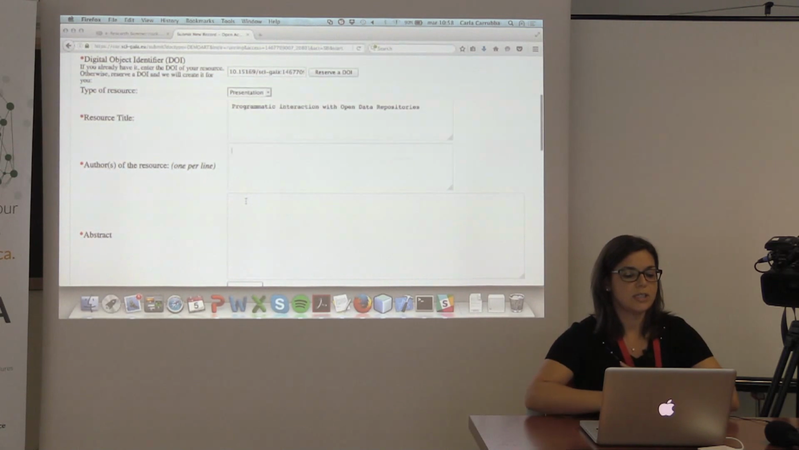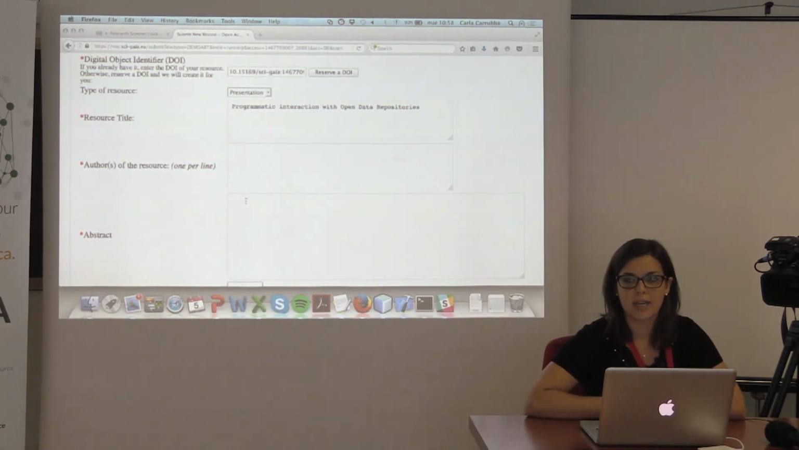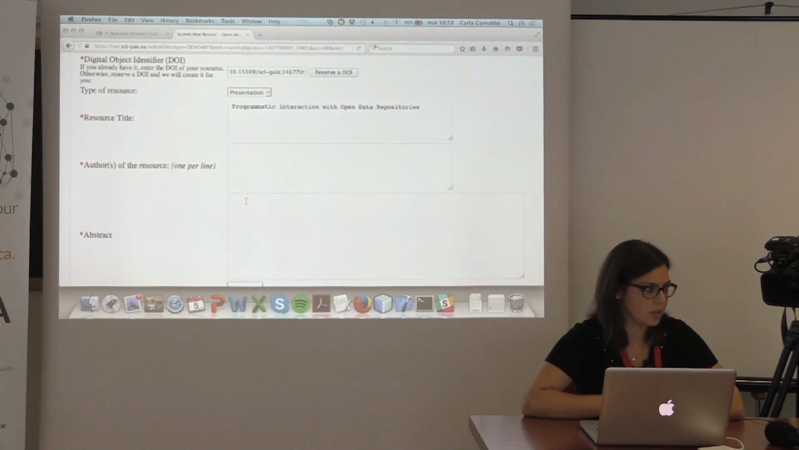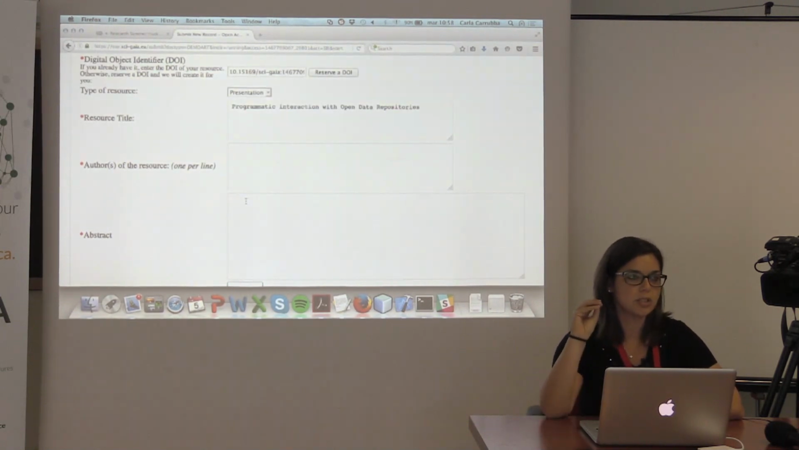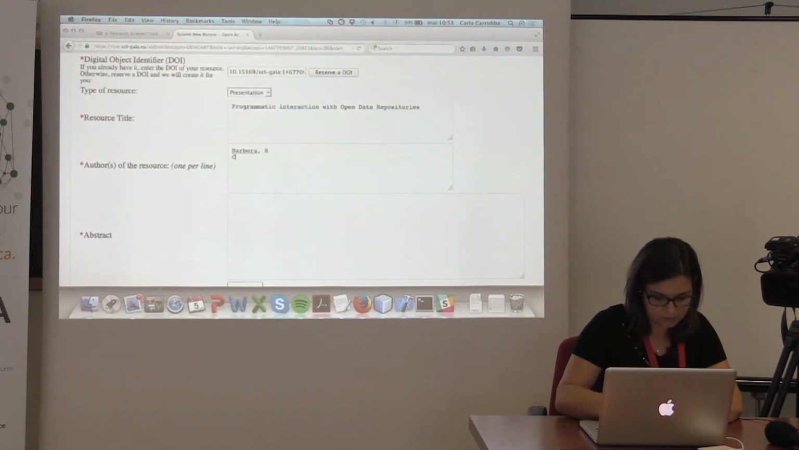Here you have to insert the authors of your resource. If the resource has one or more authors, you have to insert one author per line. And in the first line, you have to insert the main author of this resource. In our case, the main author is, in the last line, me.